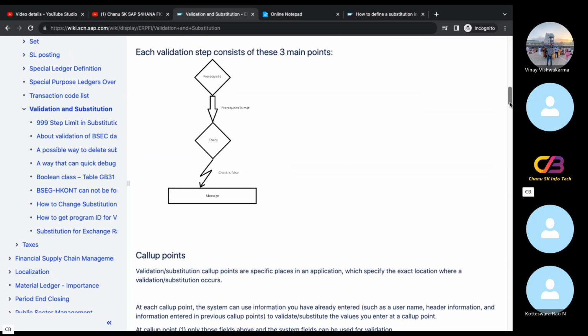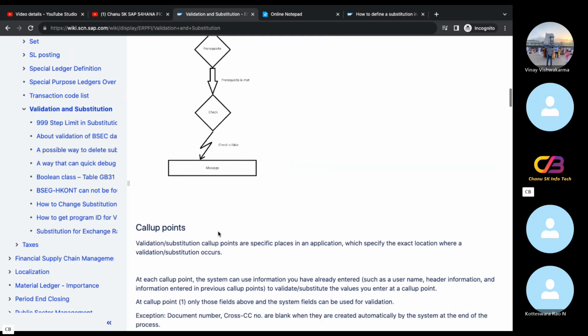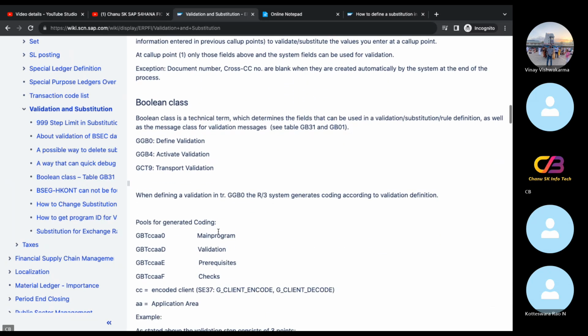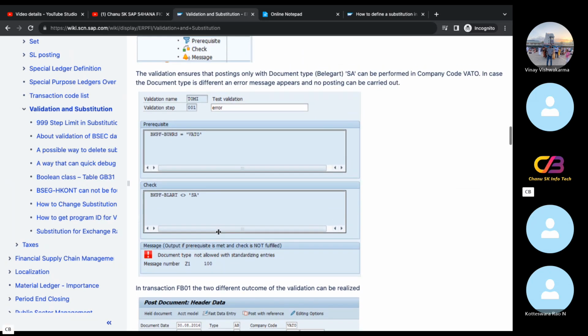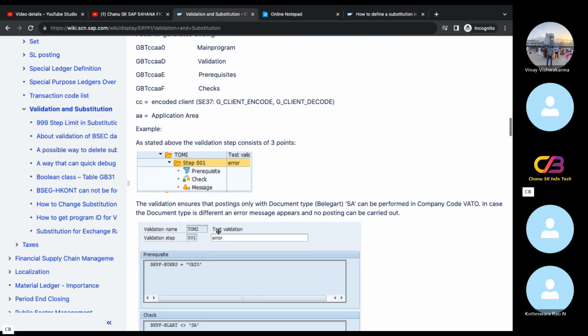See, every validation step consists of 3 main points. On prerequisite, if the prerequisite is met, then check is fine or false. Then message means we can define our own messages. Okay, I will show you some own messages with an example. So this is the one requirement. The validation we can set in OB28 code.